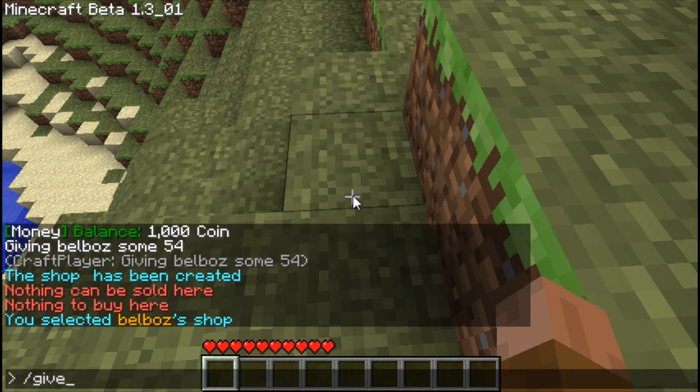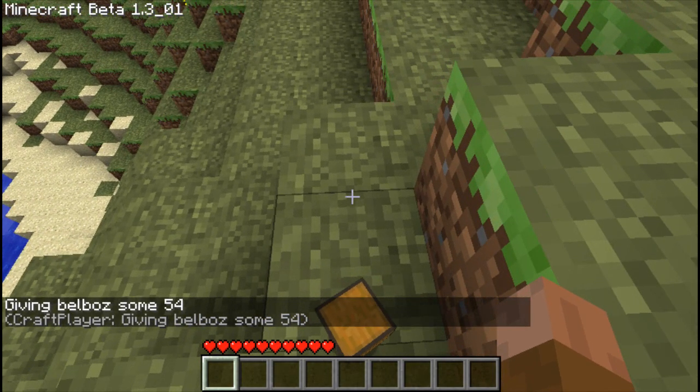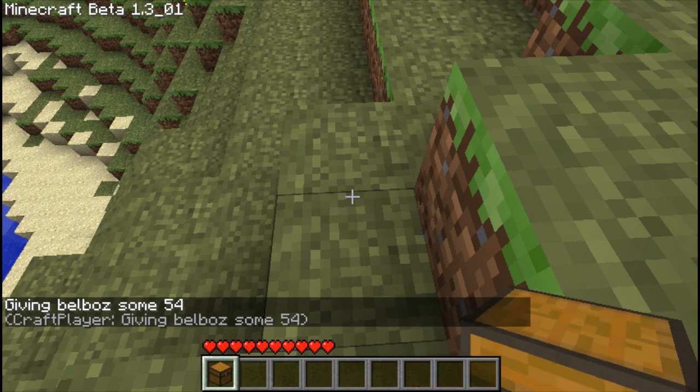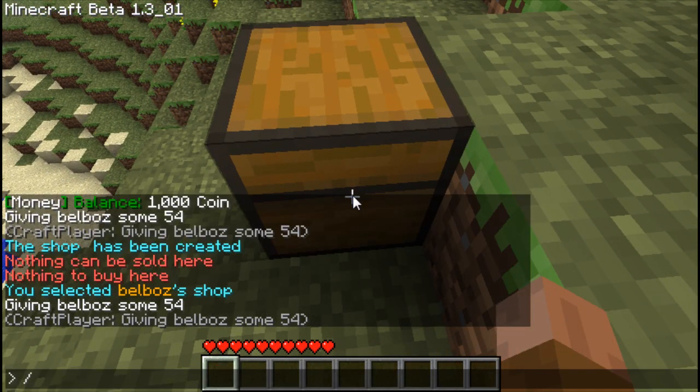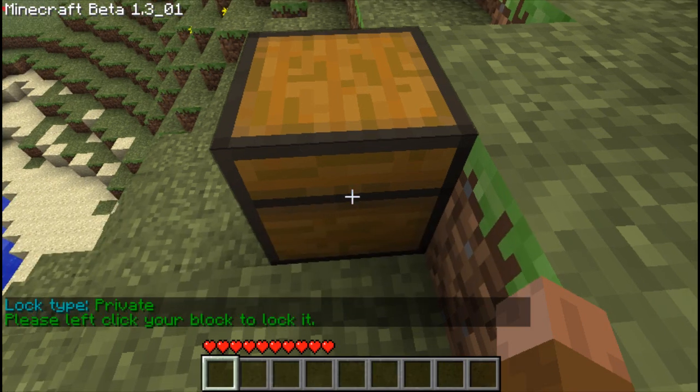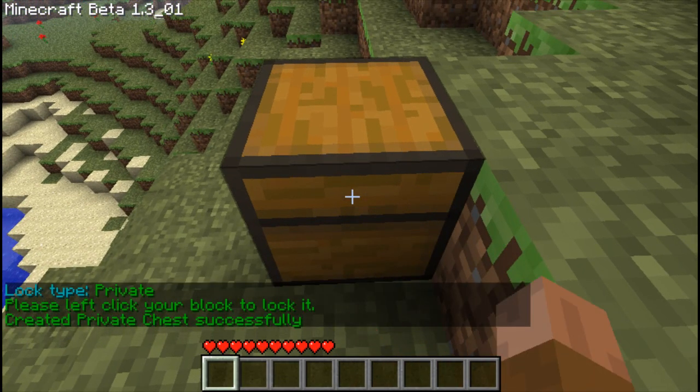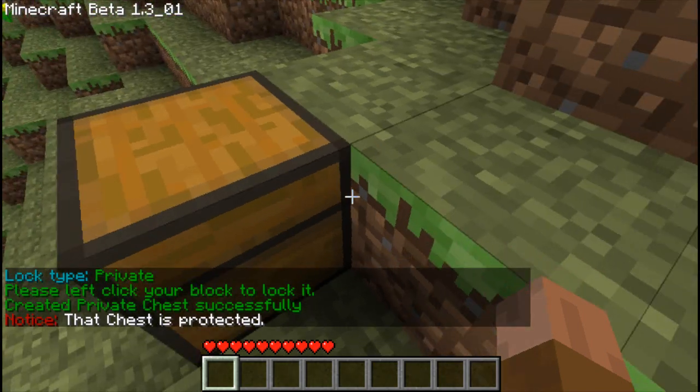Alright, let's go ahead and give ourselves another chest. And let's try the locking chest. And I think it's private. And now you can see we have a protected chest.